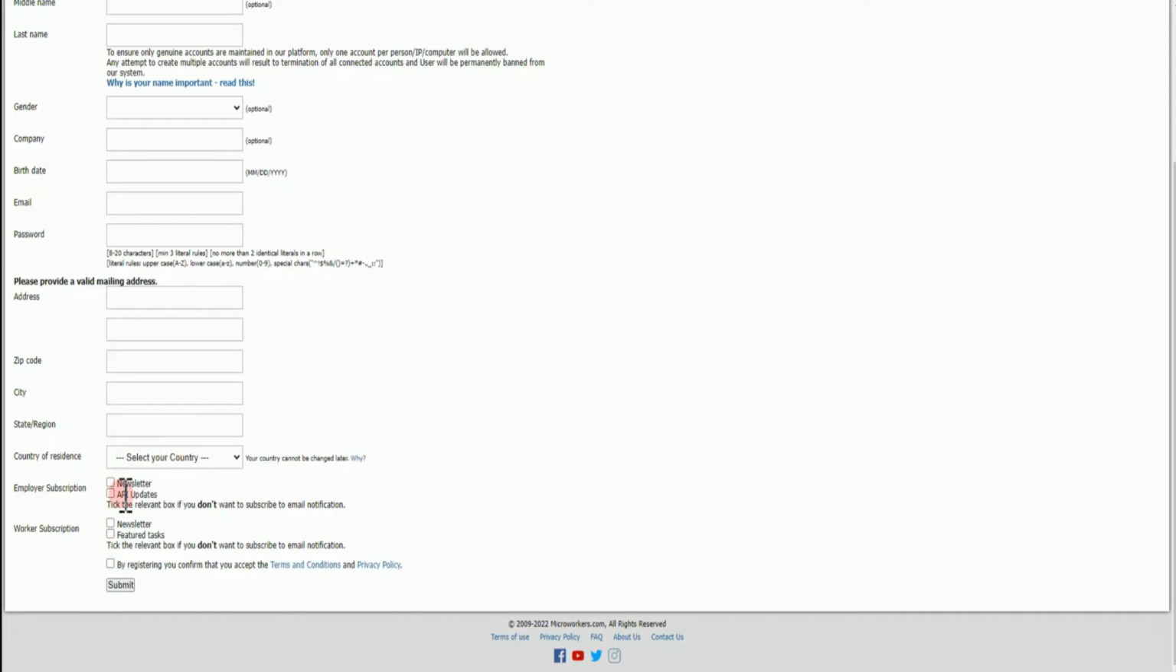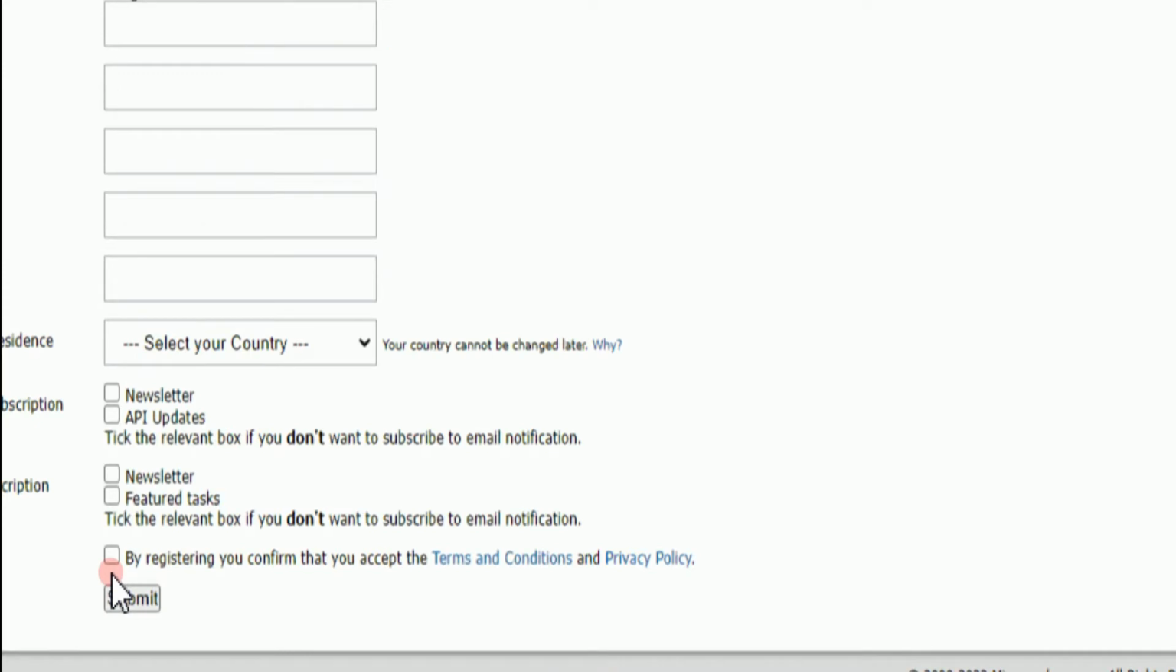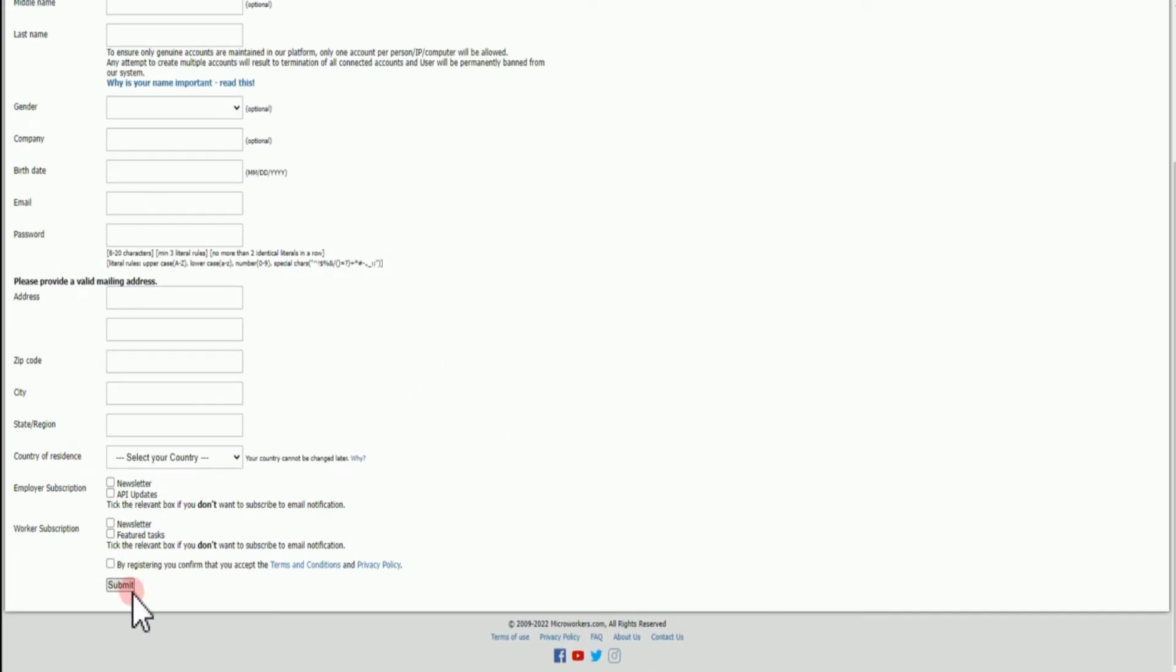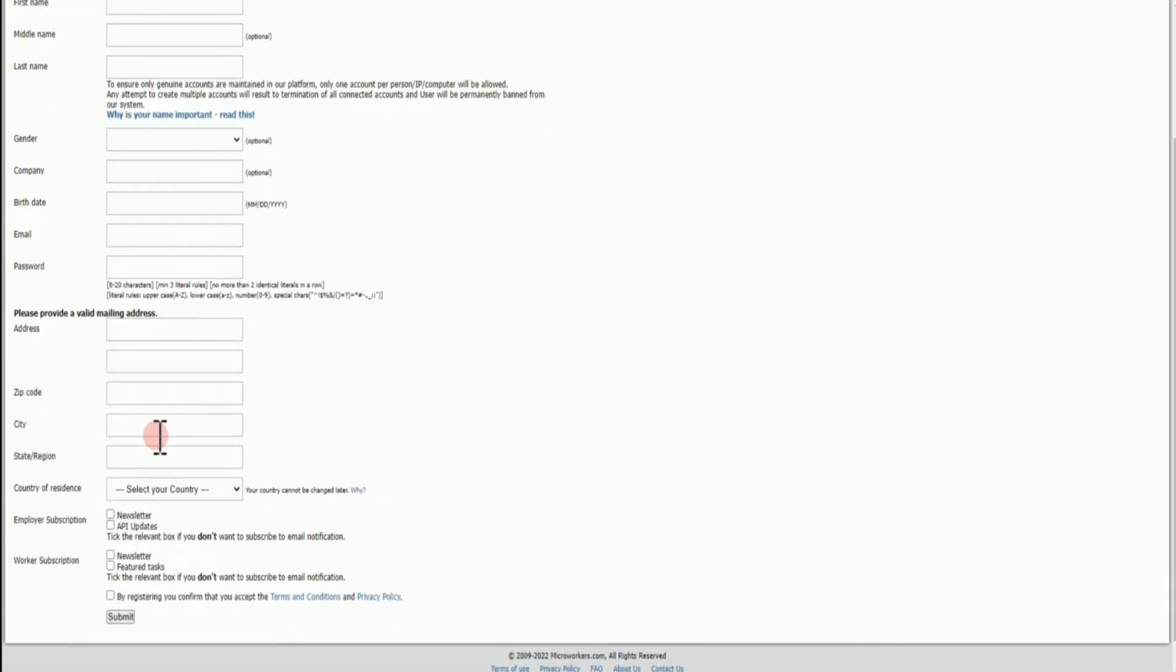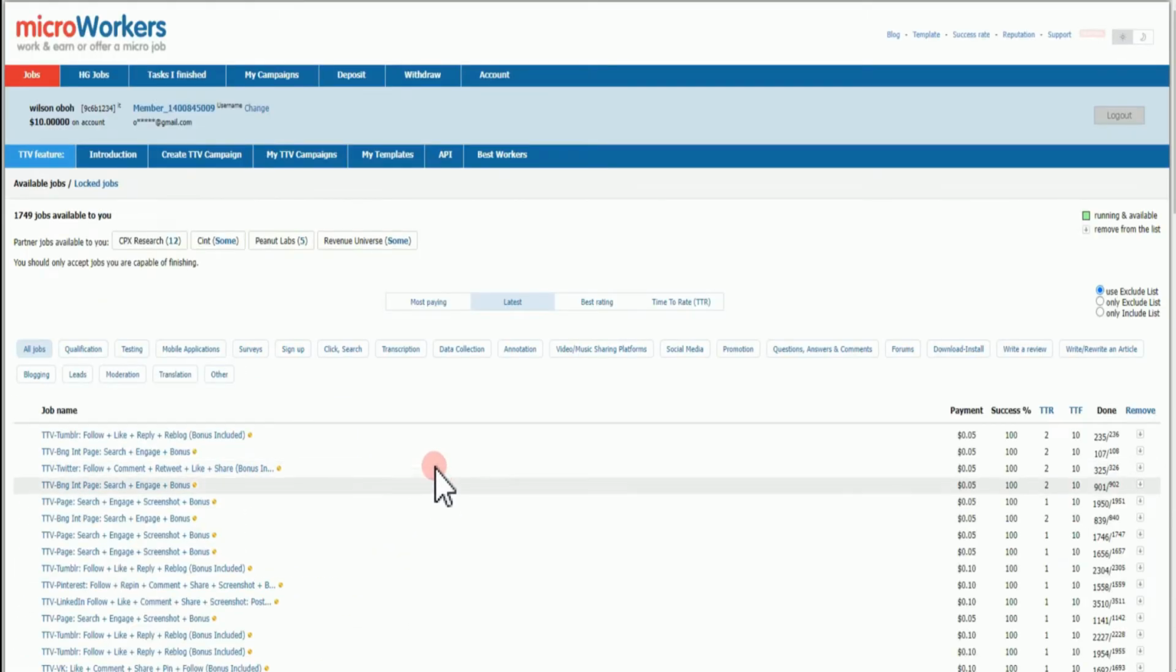I would advise you to leave all of this blank like this, and come to this place where it says, by registering, you confirm that you accept the terms of use. Just click on that button and hit submit. That is how it is, very simple. They're going to send you an email for verification, and once you confirm your email address, you're going to be on the dashboard just like this.